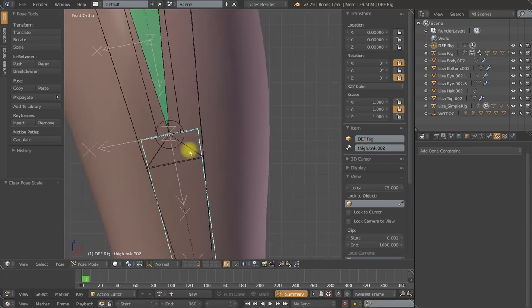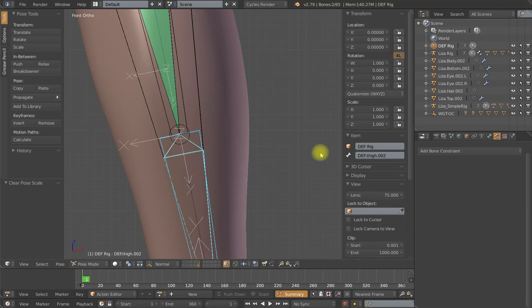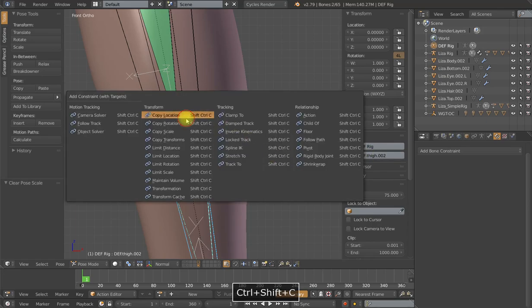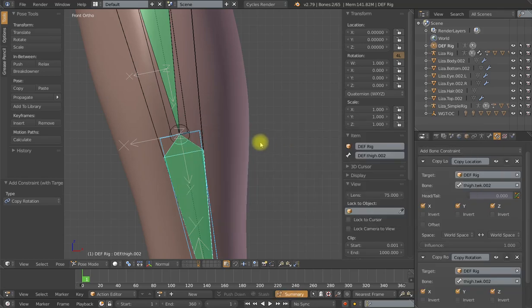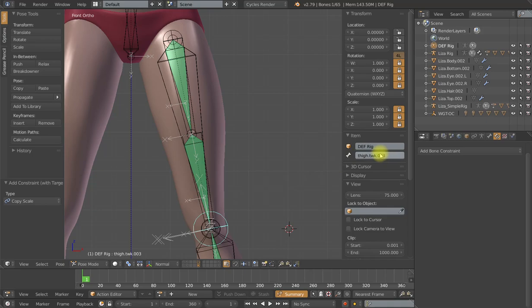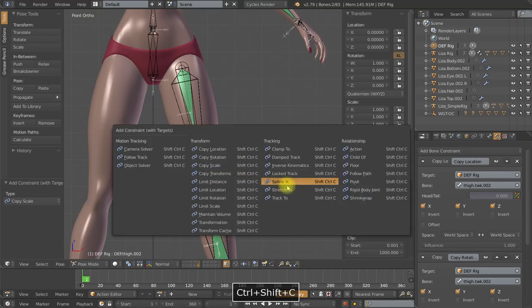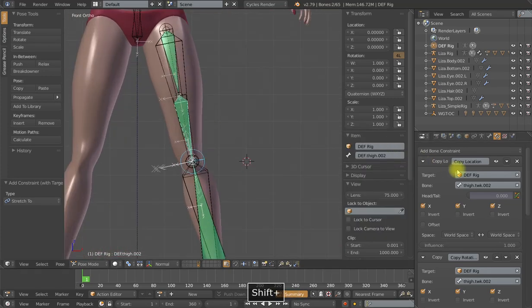So tweak thigh.002, I want to copy a bunch of things to def thigh.002 from that bone. Shift Control C. I need to copy the location, the rotation, the scale, and then I need it to stretch to tweak thigh.001. So if I can reselect these, add the stretch to. Now I can configure these. I won't name these just to make it go quicker, and apparently I can't type anyways today.